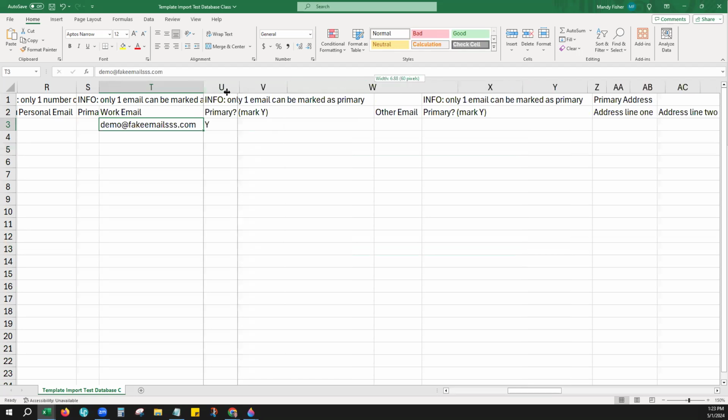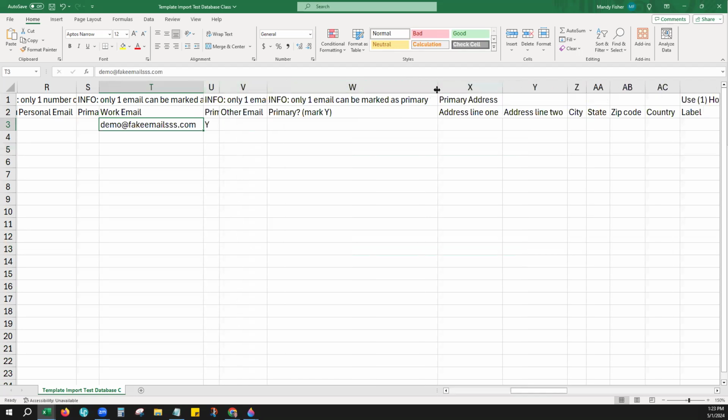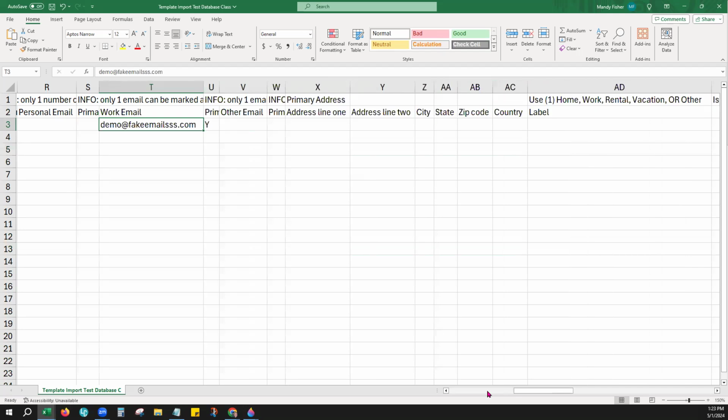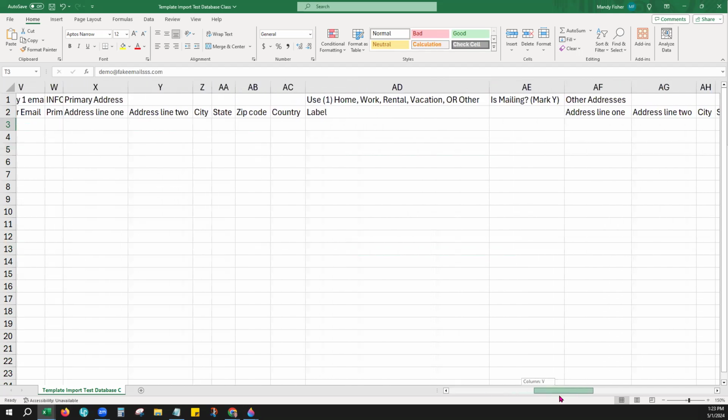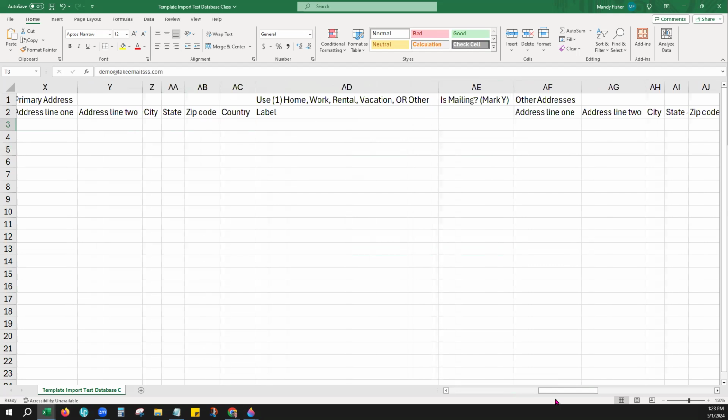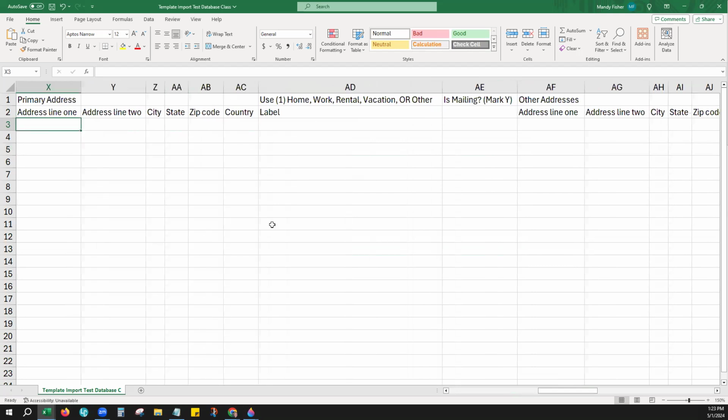Going to minimize the little primary columns, just make them a little teenier so that we can move on to the next section. Next section, you will see primary address. When entering an address for a contact, it does need to fill in these columns as far as the city, state, and zip goes. Make sure that you have these filled in.